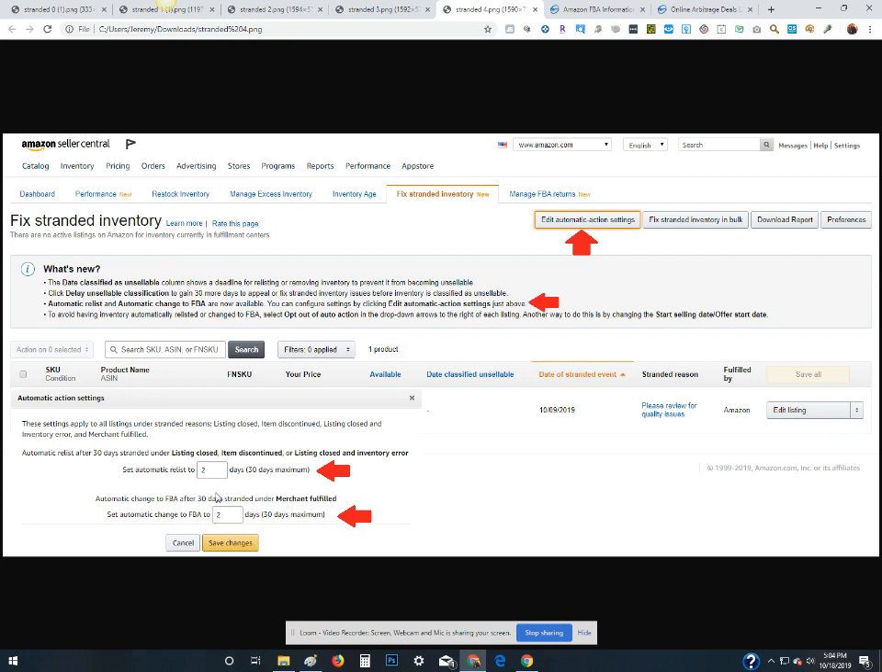Well, here you can do that automatically. If one of your FBA items that's in inventory is stranded because it's listed as merchant fulfilled, set this for anywhere from 1 to 30 days. Every so many days, whatever that's set to, that inventory, Amazon will automatically try to relist it again as FBA. If all the other issues are resolved, that inventory will be listed properly now and it can sell.